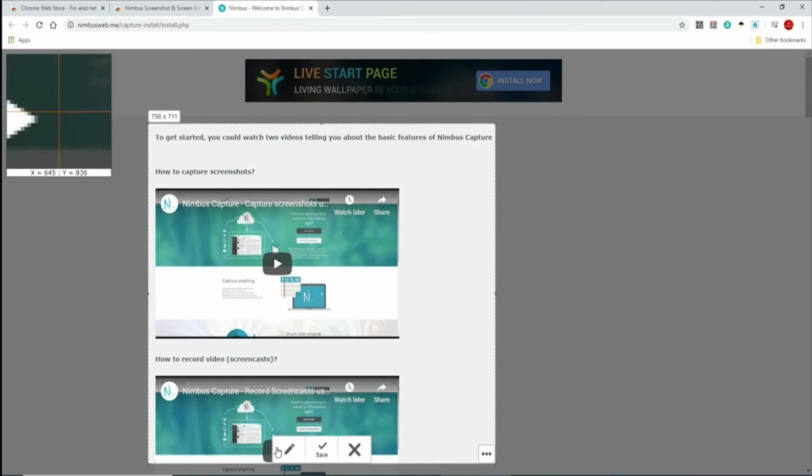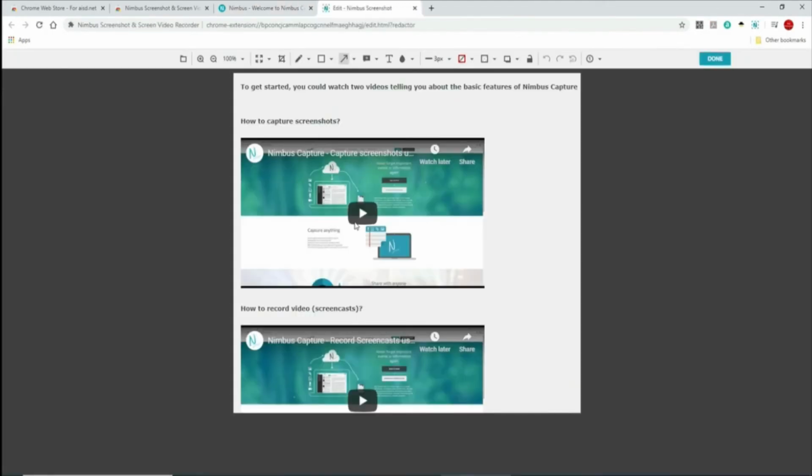I can cancel it, I can save it as is, or I can edit it. Now let's say I want to do some annotations. Now I have lots of options up here. I'm just going to mention a few, such as the square tool here. Let's say I wanted to draw attention to a certain part of my photo.